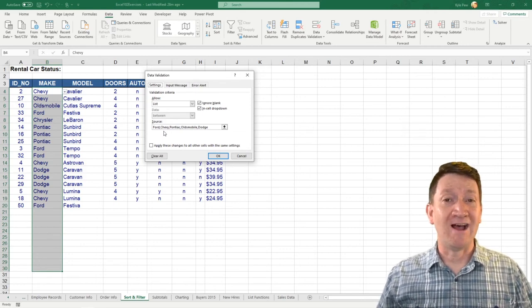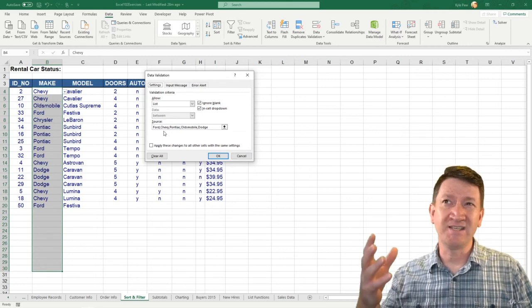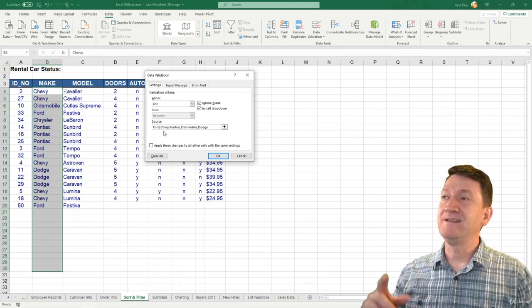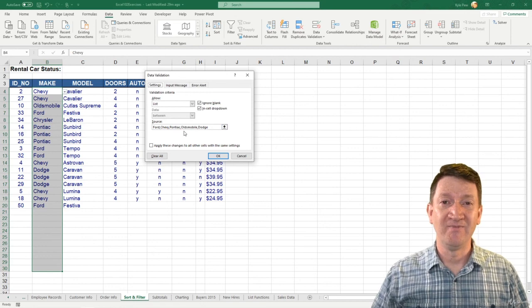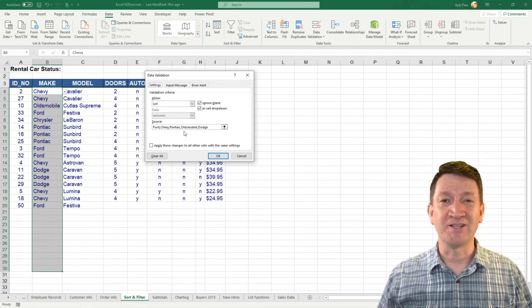So try this out. Get in there, highlight the group of cells. I just did B4 to B30. Go to data validation, create your list, and set up your values in there. Try that out, and then we'll take a look at some more settings here.